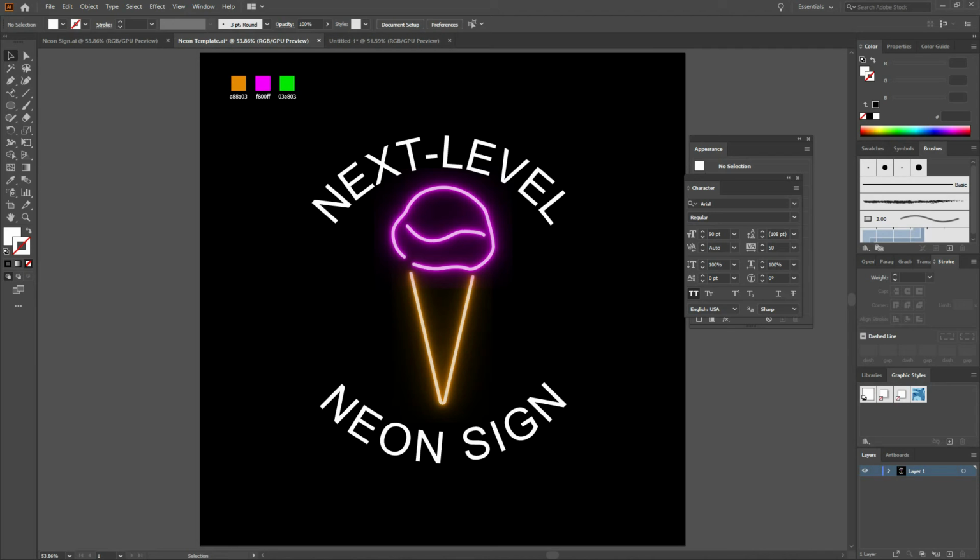Note that all of our type preferences for our bottom type matched the type preferences that we had set for our top type. If they do not, just remember Arial 90 points in size with tracking set to 50. Let's make our type look like a little bit of neon.